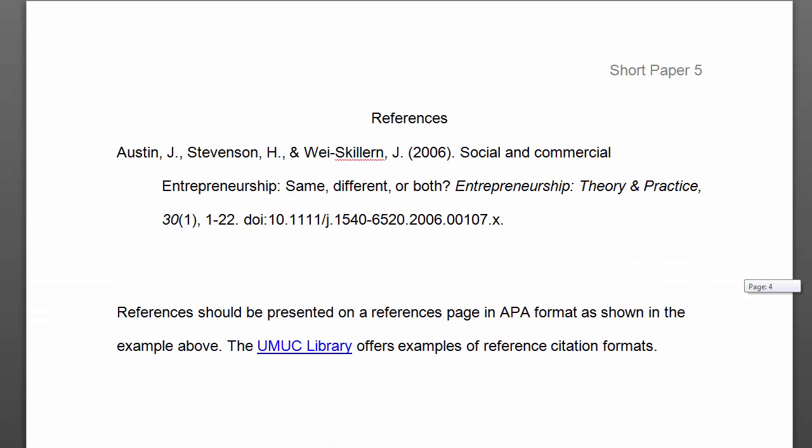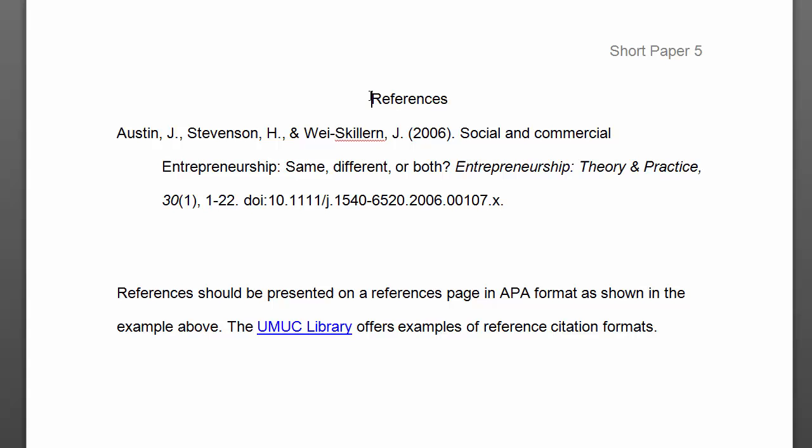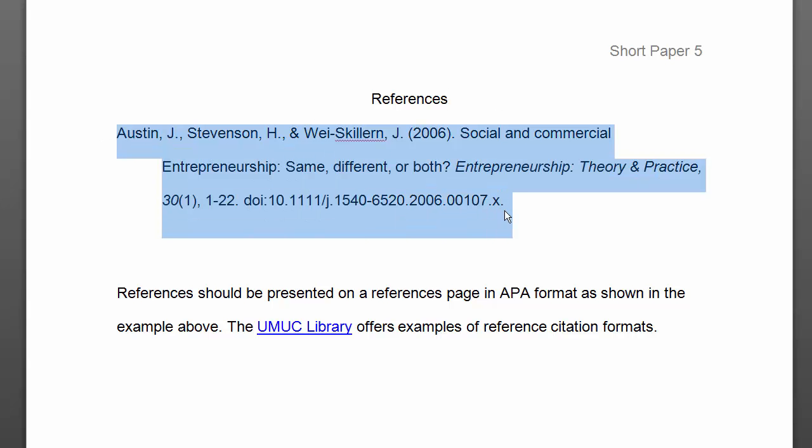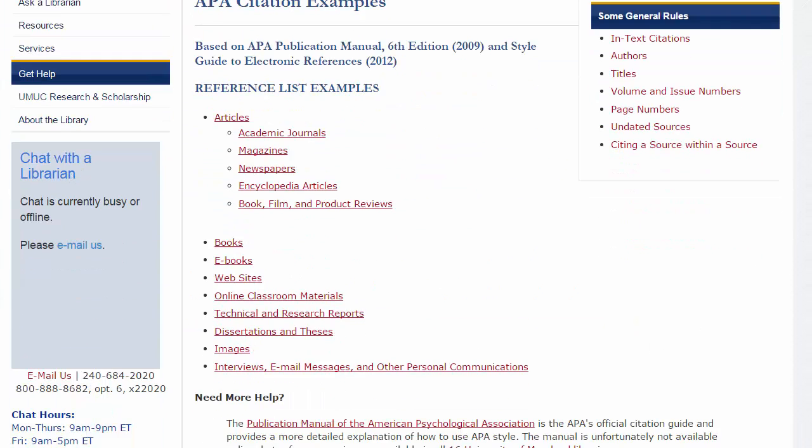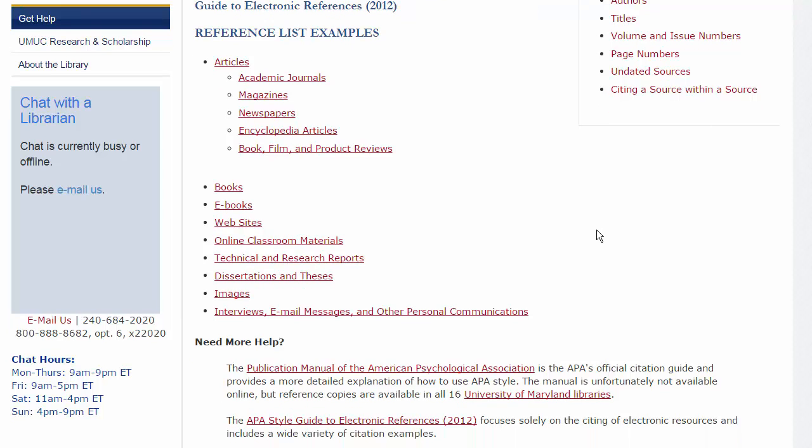Now, the very last page of the paper is your references page. This means that you type the word references at the top of the page in the center. You do not boldface it. And then you put all of your sources in alphabetical order. Again, to find the correct formatting for those sources, please go to the UMUC Library's list of source citation examples, and you will find exactly how to do any source that you find for use in this short paper.